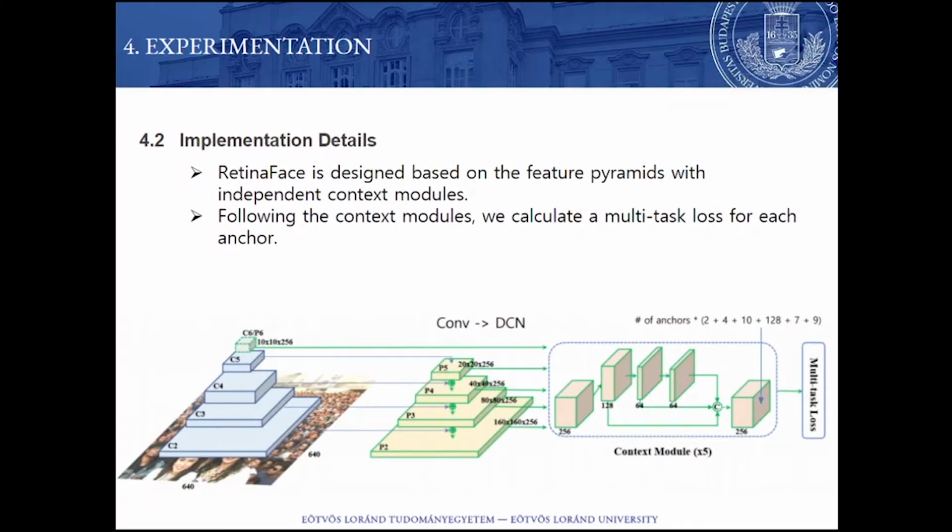So now implementation details. RetinaFace employs the feature pyramid levels from P2 to P6. Here P6 is calculated through a 3x3 convolutional layer with stride equal to 2 on C5. This paper applies an independent context module on the five feature pyramid levels to increase the rigid context modeling power. It also replaces all 3x3 convolutional layers in the lateral connections and the context module with deformable convolutional networks, which strengthens the non-rigid context modeling capacity.